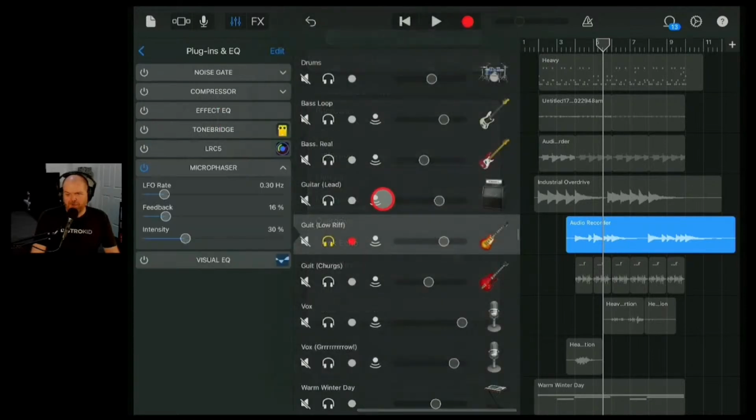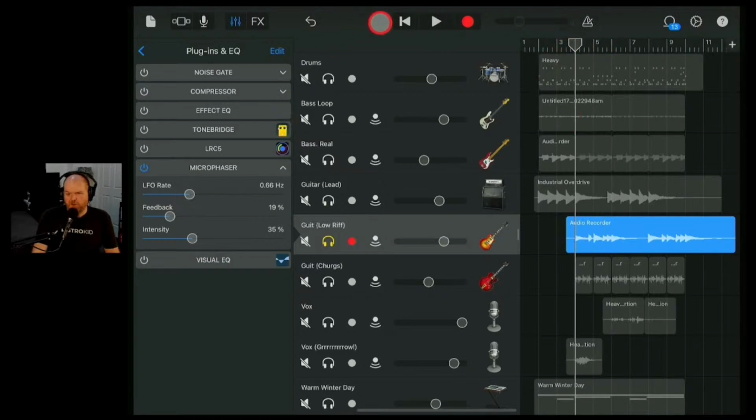So let's hit Microphaser on this one. This time you've got your low frequency oscillator here, the rate of this one that you can play with, feedback and intensity. So you can see these are pretty simple. They're pretty easy to use and you're going to be able to just experiment with these. Let's give this one a play. So you get a similar sort of sound to that flanger and it actually works really well with the distortion of an amp.